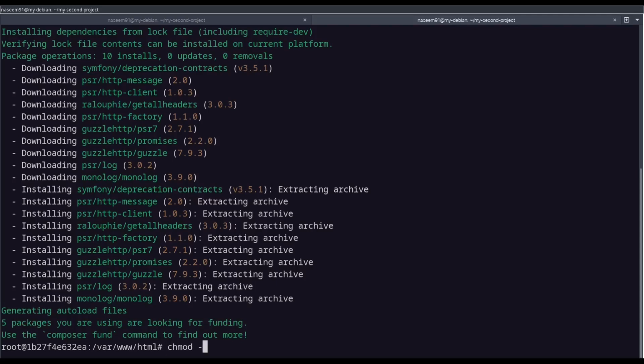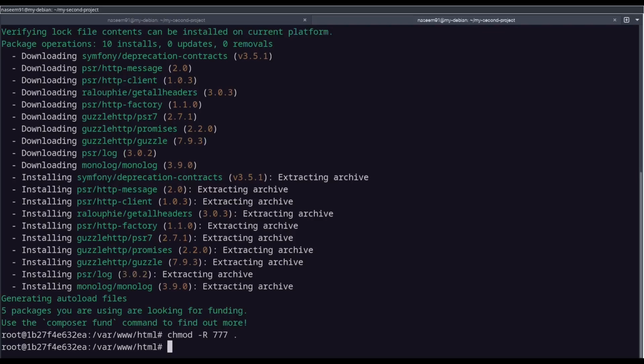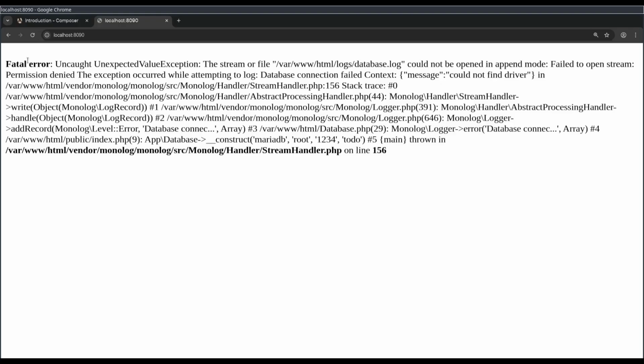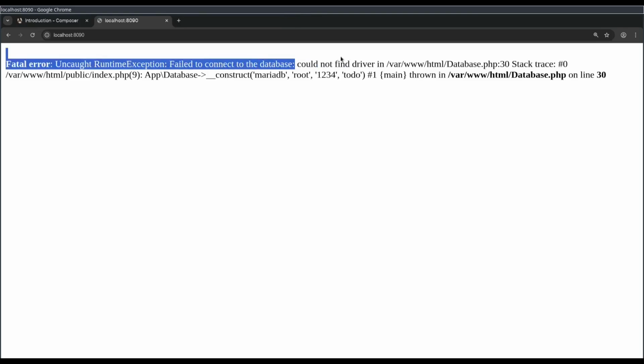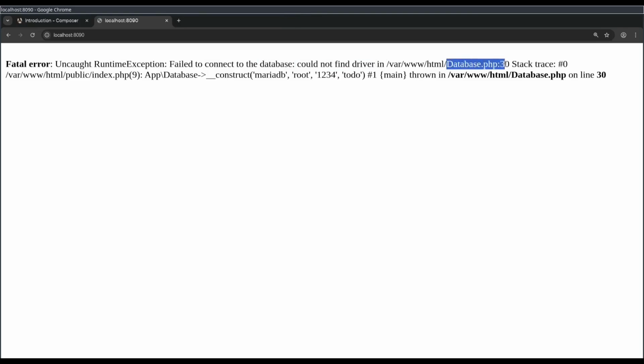chmod -R 777 . and enter. Now let's check the browser. New error. Failed to connect to the database. PDO: could not find driver. In Database, line 30. So let's check the file.